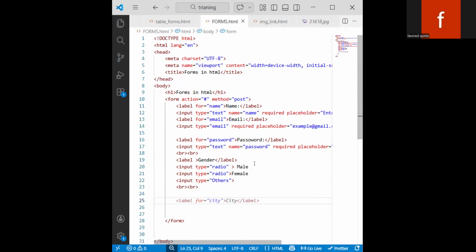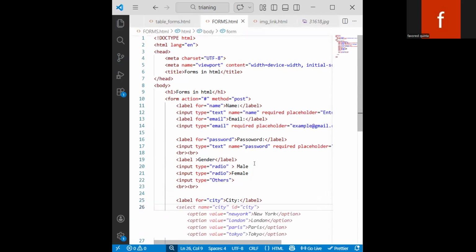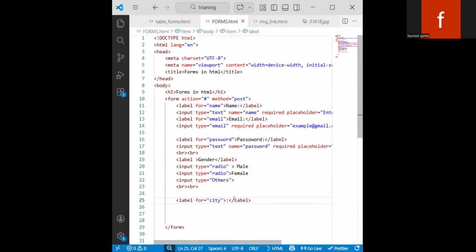I'll move on to the next label, which is maybe city. Label for city. What the user will say is actually city. Anyway, cities are too narrow, so are too wide. Let's put countries. Say country.